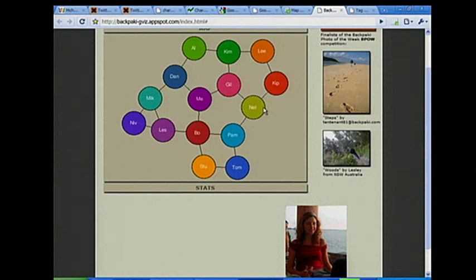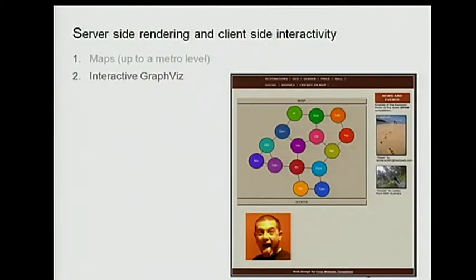So we combine the server-side power in order to solve the layout problem of a graph, and we add the client-side interactivity to enhance the user experience. This is one of the approaches that we take in order to make the experience better in the future development of the Google Chart tools.